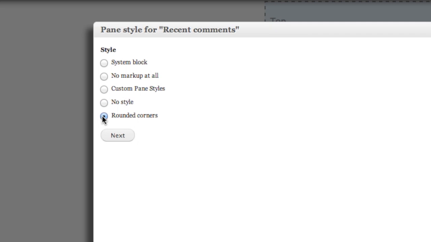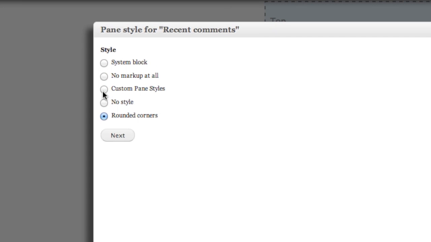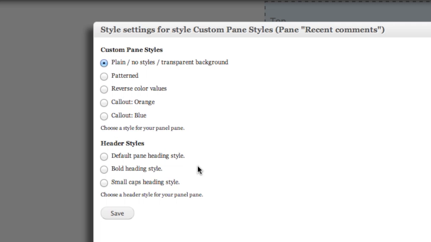If I were to just click on Rounded Corners and click Next, it's just a one-step process with no further configuration options. If I click on this brush again, I can also select my custom pane styles, which I've implemented in a custom module, which demonstrates that you can have a multi-step form as well. I could select a reverse color values and a bold heading style.